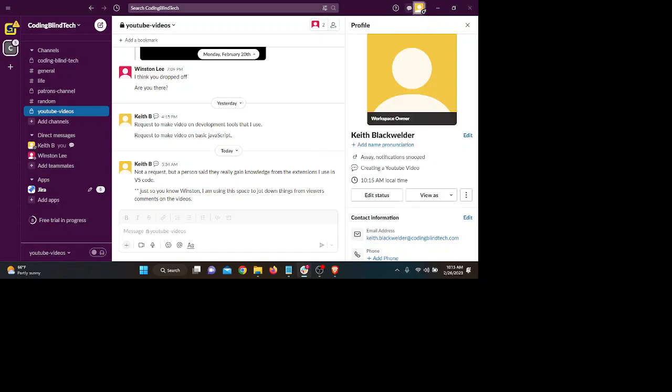You have left this huddle. Coding Blind Tech property page. Okay, so now to know for sure, we can press F6 twice to get back to the navigation. Workspace. Now let's look at what our name says. Level 1 level 2 at Keith B (away), status: speech balloon emoji creating a YouTube video. And there you go. So that's how you set yourself away.